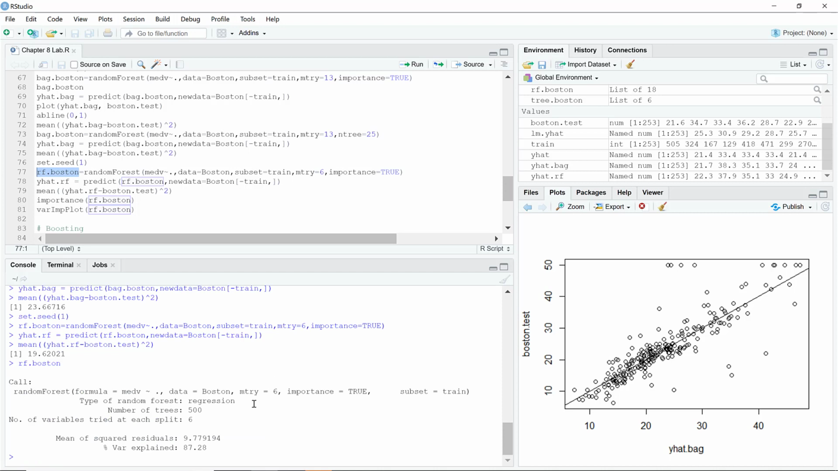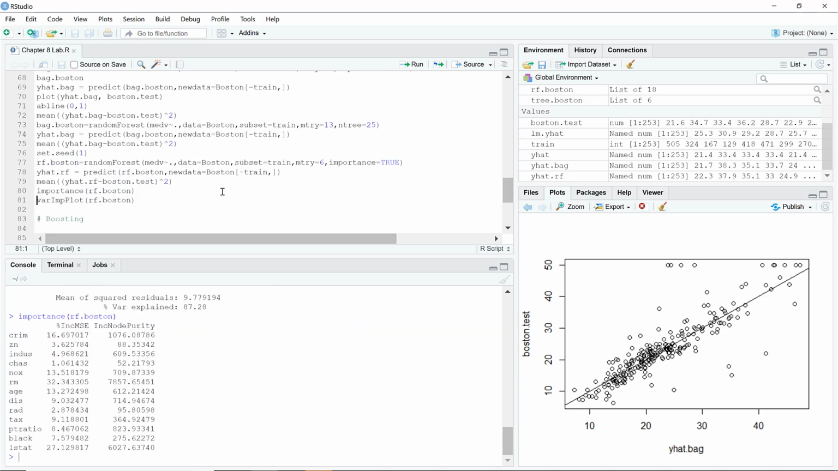We can look at the output for this. This has 500 trees, which is the default. If you don't specify how many trees, you're going to have 500 trees, and 6 variables available at each split. And now we can look at the importance of the variables. And remember, this importance you can measure in terms of an increase in mean squared error at each node that used that variable, or an increase in node purity in the split when you use each of those variables.